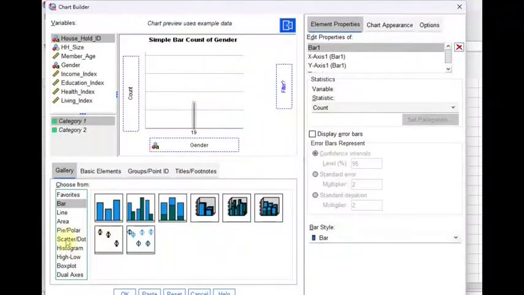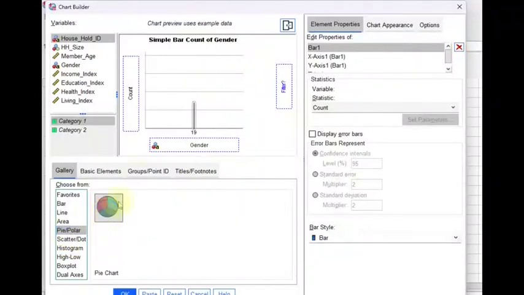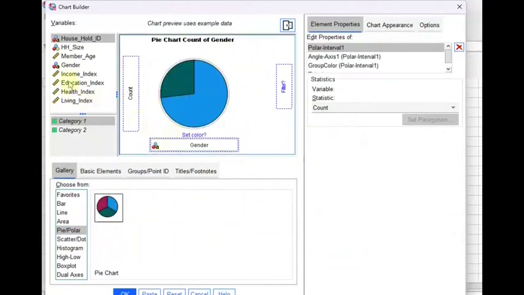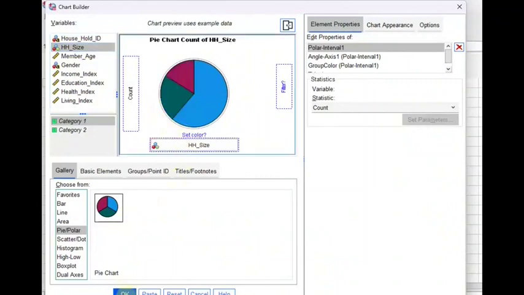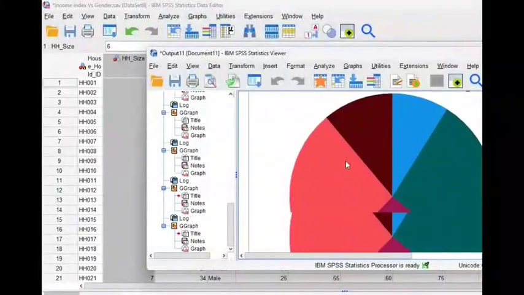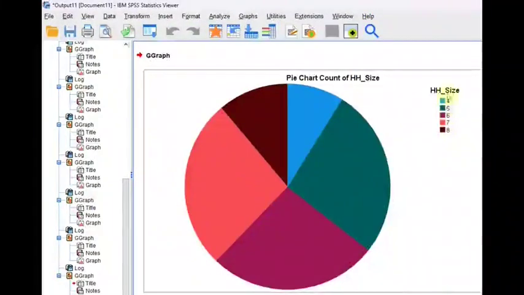click on pie chart, drag it, and click on the size. Take the size to this spot and click OK. So our chart is now showing to you that household size 4 has this, household size 4, 5 has that, and so on. So this is how you build your pie chart.